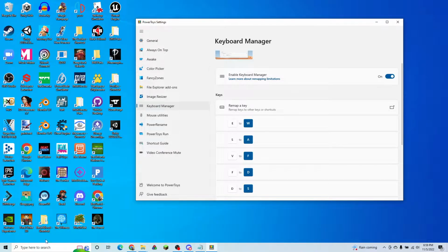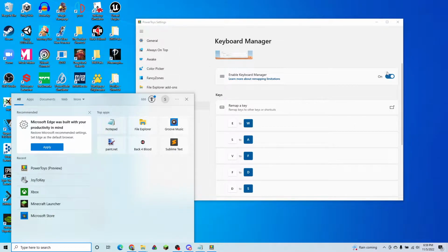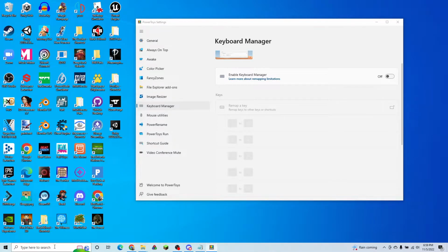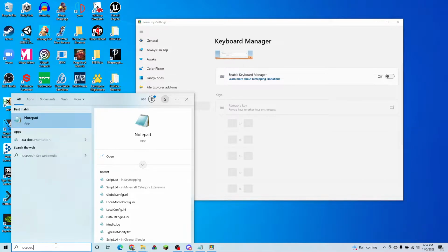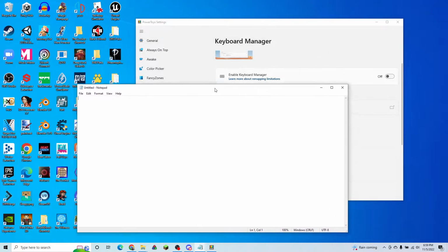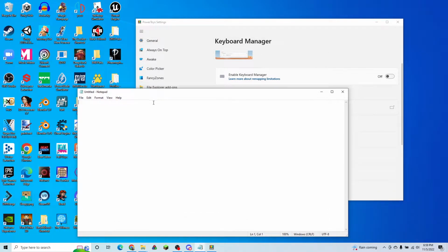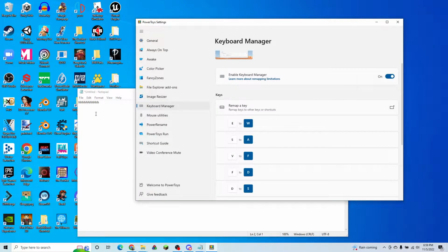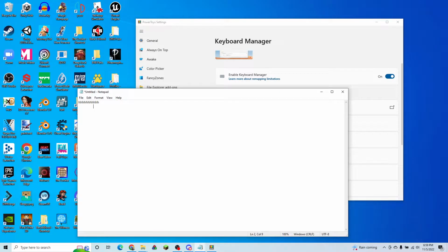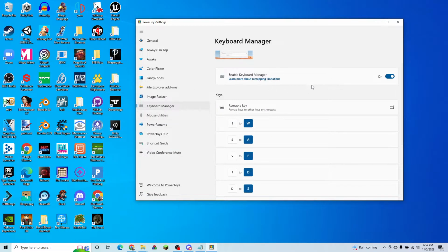Now that I have that enabled, I'm going to first turn off Keyboard Manager, because this does mess with search bars and such. So I'm going to open a Notepad. First I'm going to show you that I can type the letter H. Next, I'm going to turn on the Keyboard Manager and press the same button. And you can see that it's typing a space. This doesn't remap the space bar, so I can still hit space. But now if I press H, it also adds a space. So now with that, you can remap your keys in any game that you want.